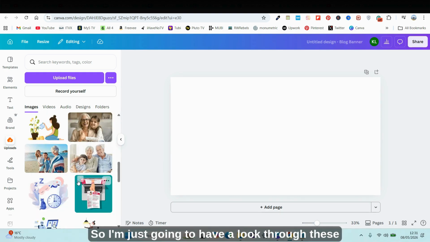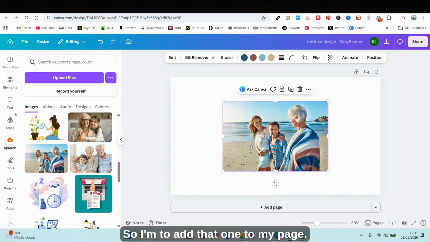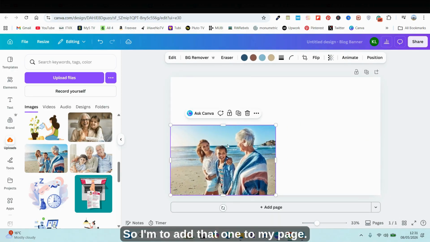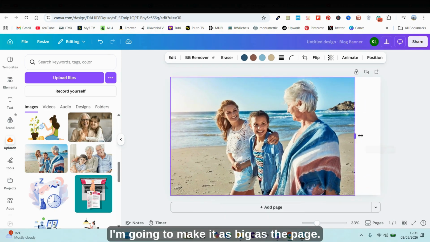So I'm just going to have a look through these, and I've got a few photos here. So I'm going to add that one to my page. I'm going to make it as big as the page.